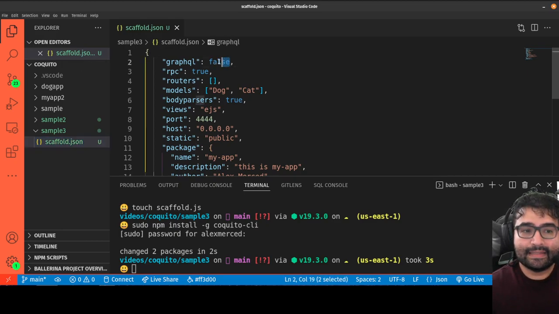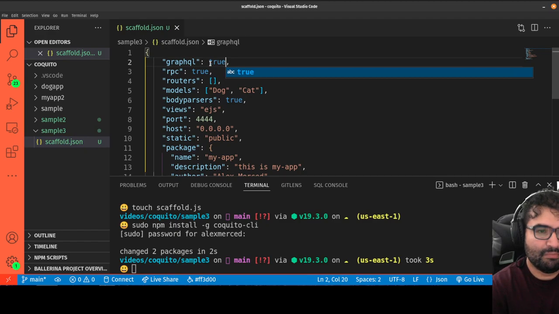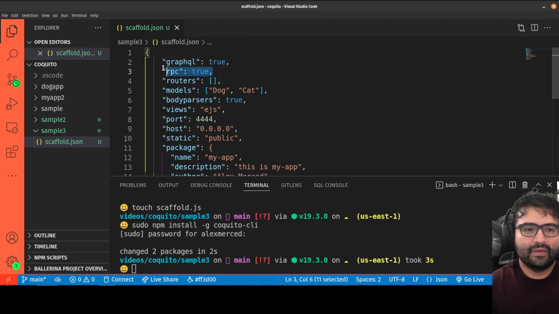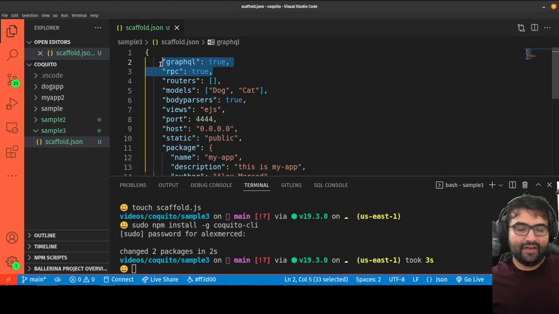So again, this time I am going to do RPC and GraphQL, so I want both of those to be spun up for me. Now when you do that, you're going to have the router set up. Also now included is what happens if you include views.